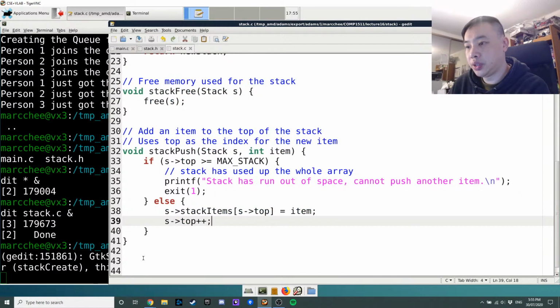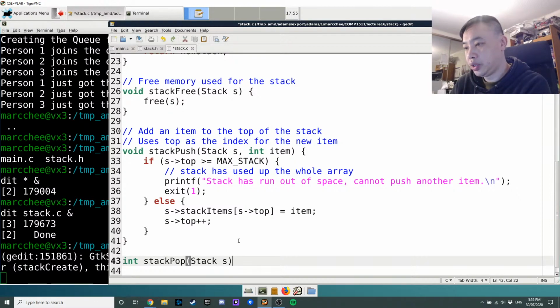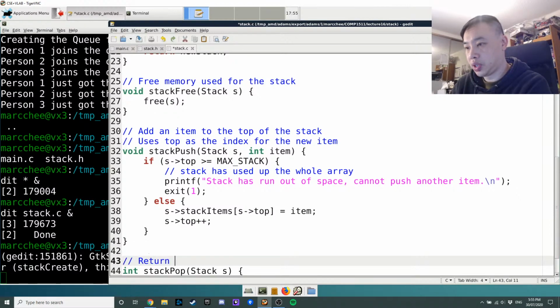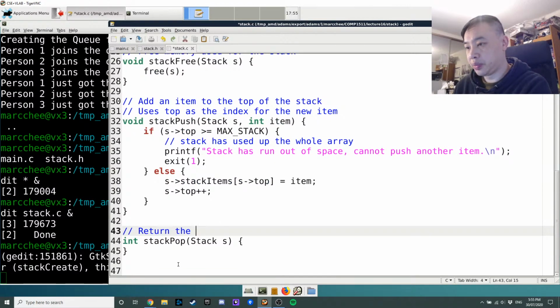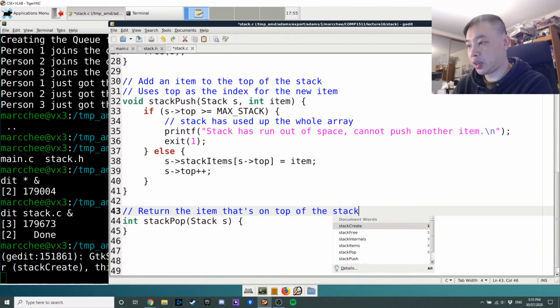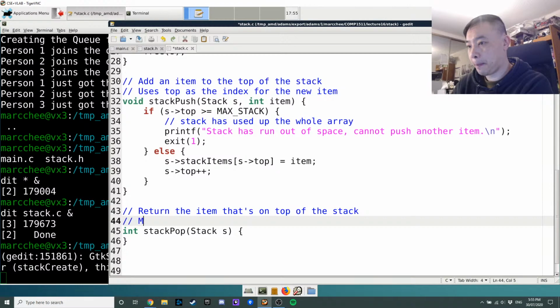Stack pop is going to give us an item that was on the stack. Return the item that's on top of the stack. Let me just scroll down a bit so you can see this more easily. Move the top down 1.